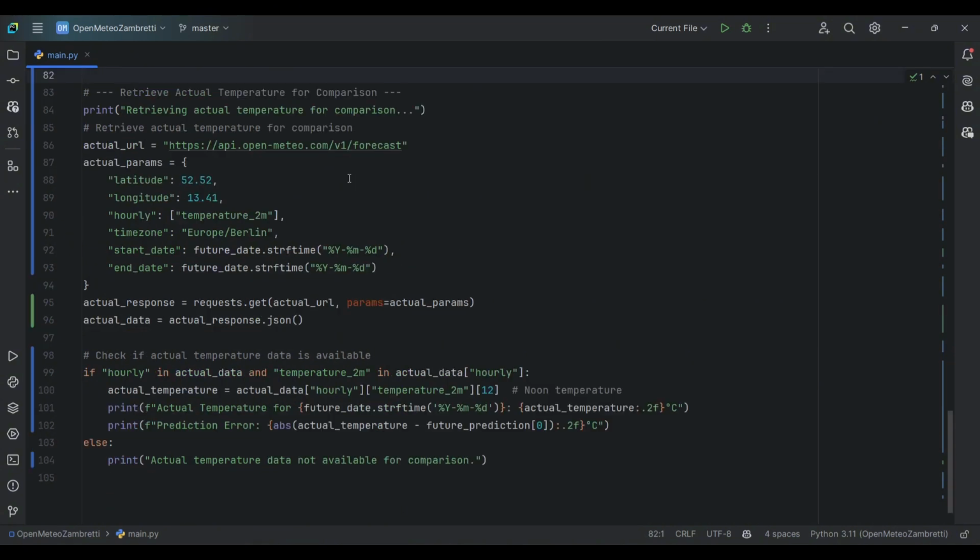Now that we have the prediction, we're going to be retrieving the actual temperature for comparison. For that, we're going to be using the Open-Meteo standard API, the forecast API, passing the latitude and longitude again as parameters. We're again interested in the hourly temperature, time zone Berlin, and the start date and end date is the current date that we are interested in analyzing, which was the date for which we did the prediction. We do a GET request from the URL with the parameters, and this will give us a JSON response that we'll be converting into the actual data variable.